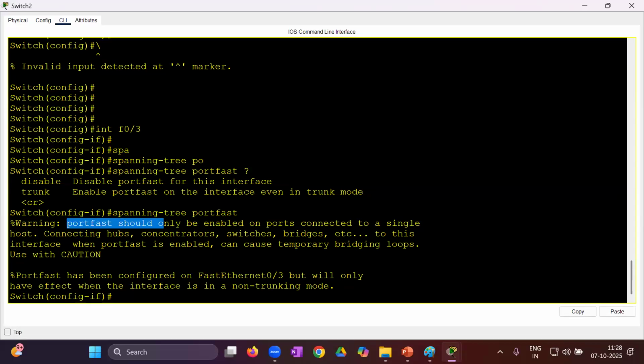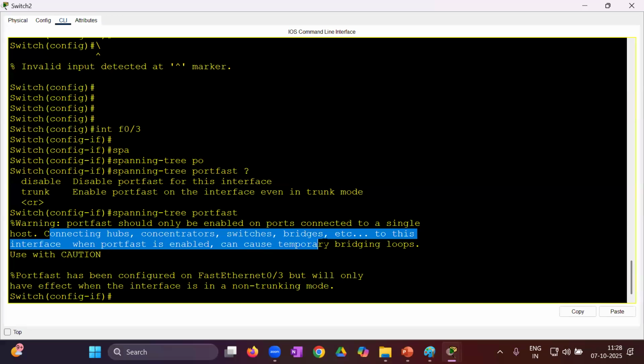PortFast should only be enabled on the ports connected to a single host, that we are doing now. Connecting to hubs, concentrators, switches and bridges, etc. to this interface when PortFast is enabled can cause temporary bridging loops.